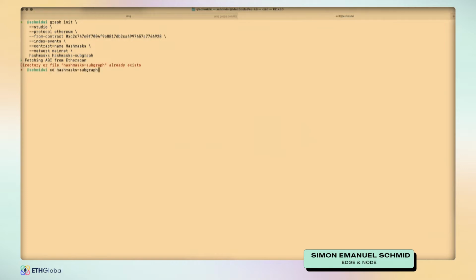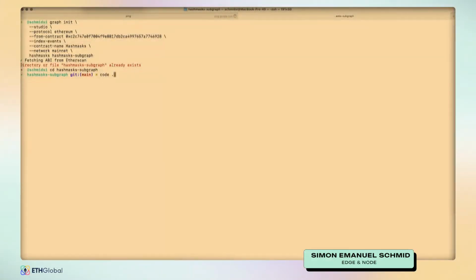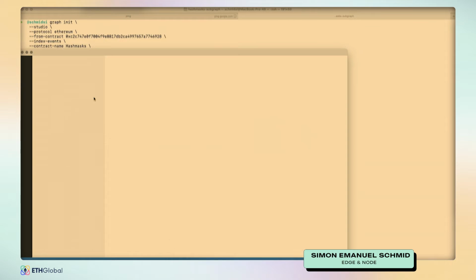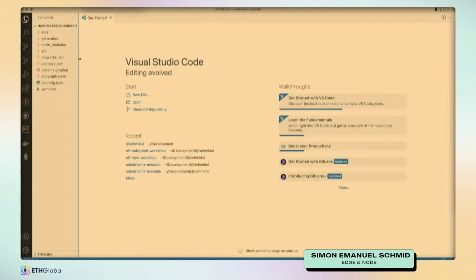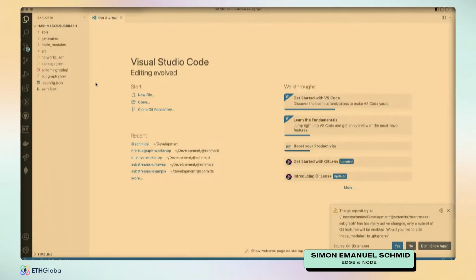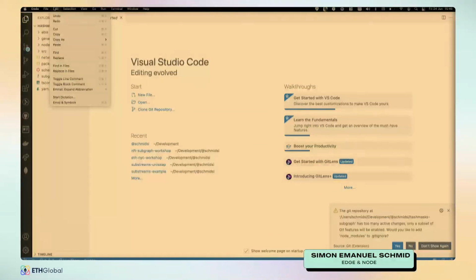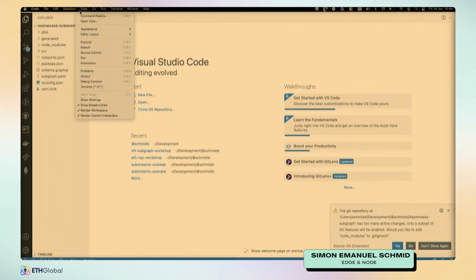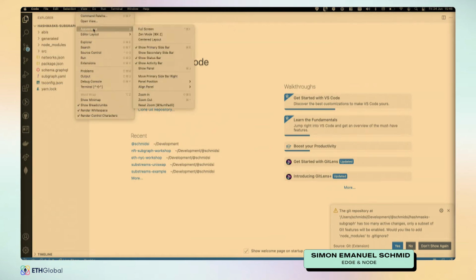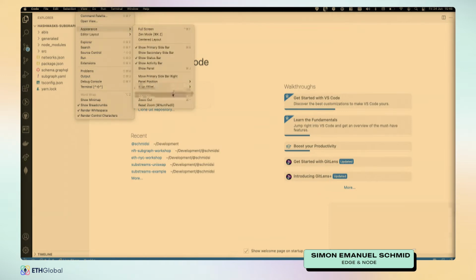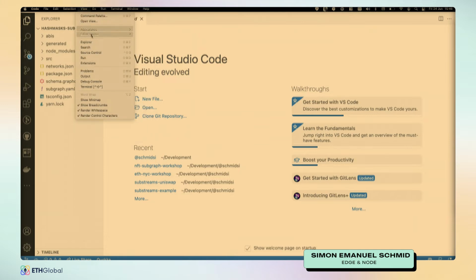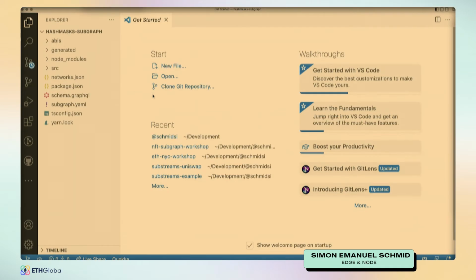Oh, I did it before. You just need to trust me that this works, because before it took very long to yarn install everything, so I was like, maybe we can skip that. So that will be the outcome. So you have this thing here. Let's make it a bit bigger. Is it big enough? Yeah.